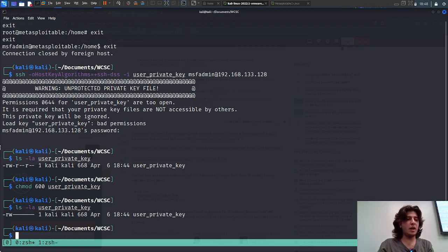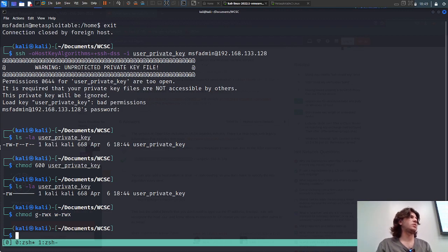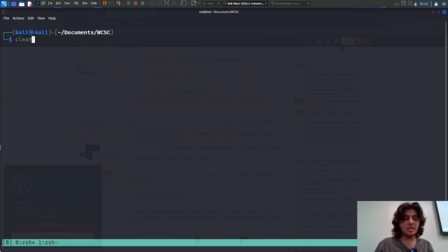We could have done this a different way. I think we could have done chmod g minus rwx, and then o minus rwx, which would have taken the group, and then subtracted read, write, execute, and then subtracted world read, write, execute. I could be wrong with the syntax, but it's something along those lines. I know you can do u plus whatever for user, and g plus, though I could be wrong about the world one. But that's the general idea.